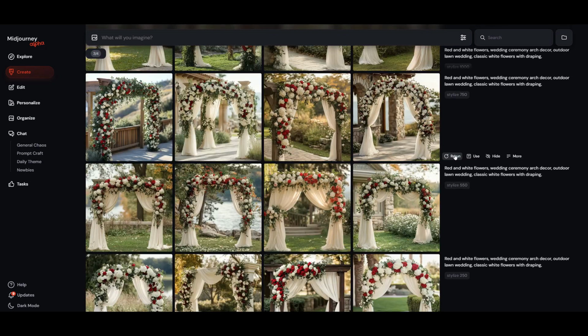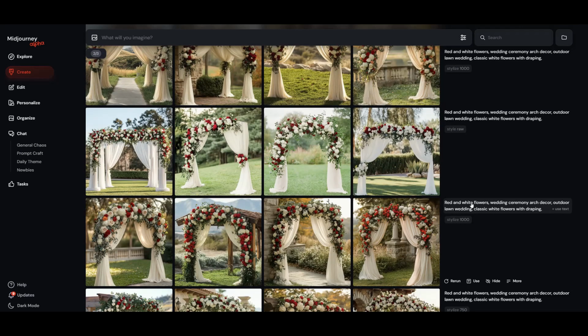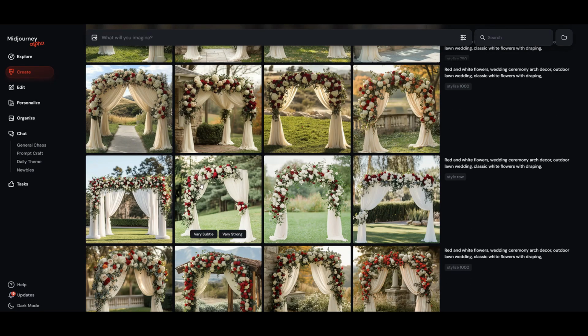So when we rerun it, for all we know, the next 750 that you get is going to be perfect. So it's all about figuring out what works good. So now we're looking at style raw, and you're probably like, what in the world is that?